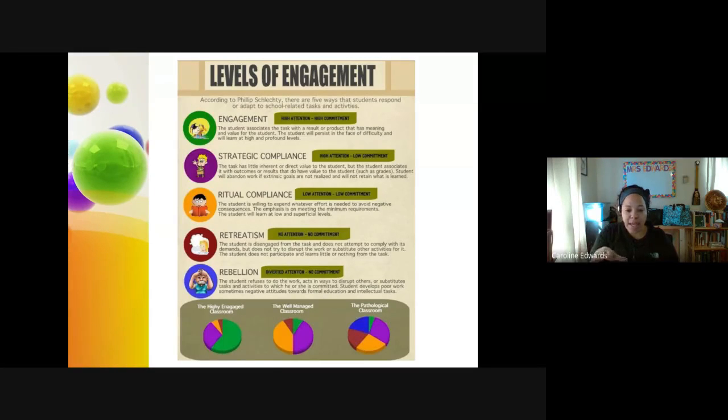So as we look at the little charts on the bottom, each color goes with that. So the highly engaged classroom has a lot of engagement. The well-managed classroom has ritual compliance coupled with strategic compliance. And then the pathological classroom has a balance of everything, just a little bit of engagement. So you have all of your students in there.